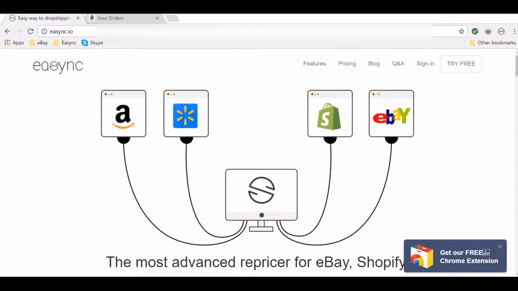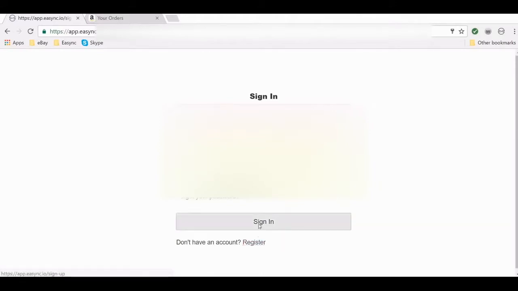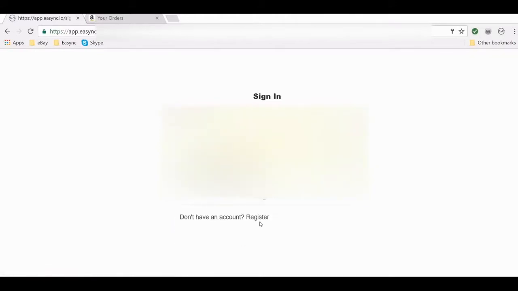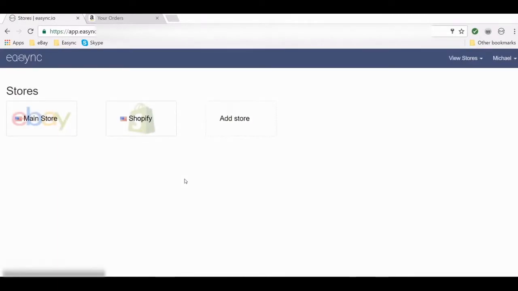If you don't already have an account, to create an account is free. You can try free here. I'm just going to click sign in. And if you don't have an account, you can register here, but I'm just going to sign into my account. This is going to be a basic overview.